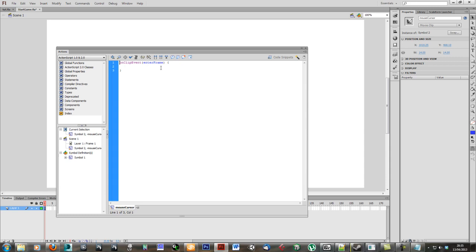I'll be honest with you, I don't really know what this does. This is just some code that I found ages ago for how to make this work, essentially. But yeah, it works anyway. And then we want to say the x position of this, so _x, which is the x position of this little square box we've made.